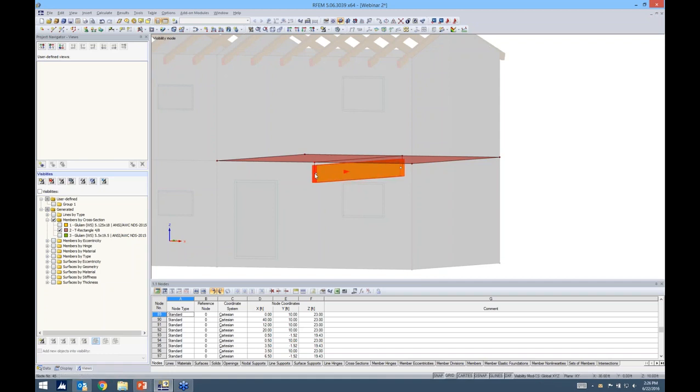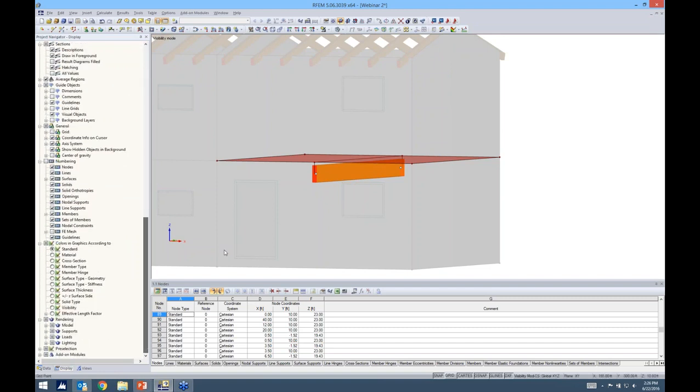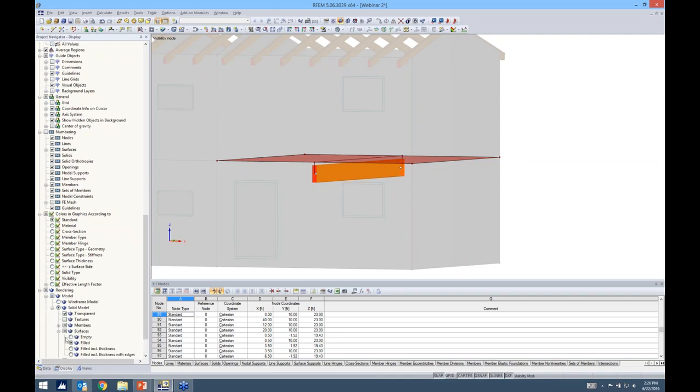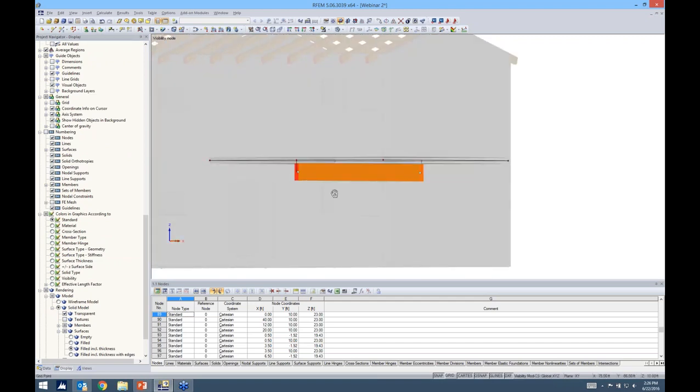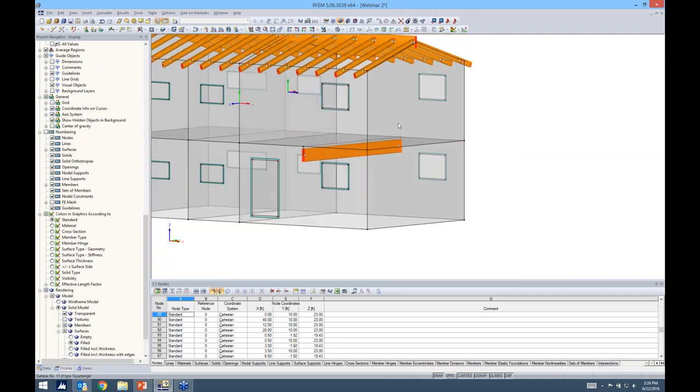You can see the rigid links that were created, and these rigid links were created based on half the depth of the beam as well as the surface thickness. I can also go into my display down here in my project navigator, and like I said, this controls everything we're seeing here. I just want to show you guys that you can render these surfaces to filled so that you can really see how this beam is dropped below that particular panel. Okay, I will go ahead and cancel my visibility mode here.